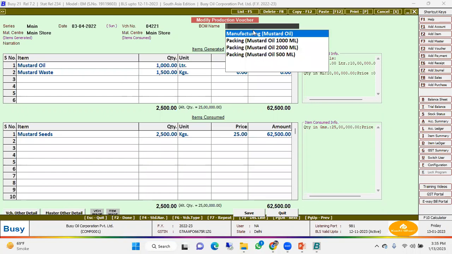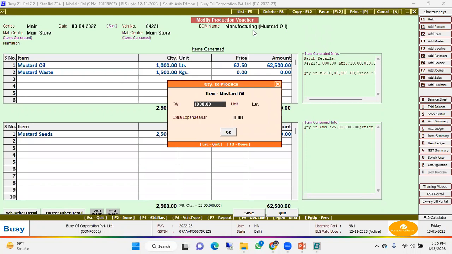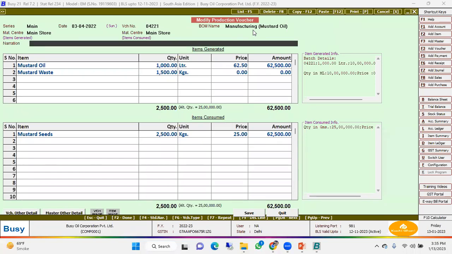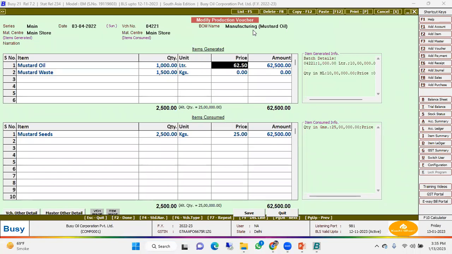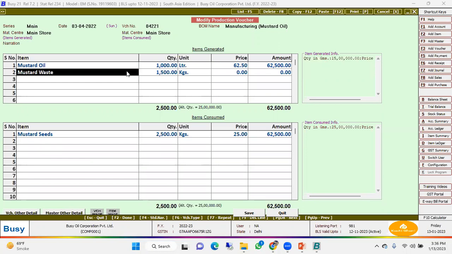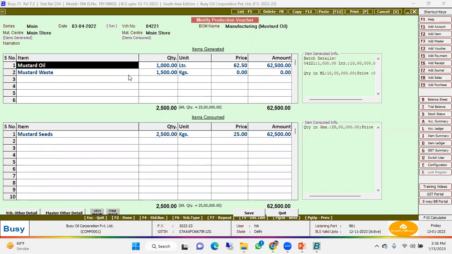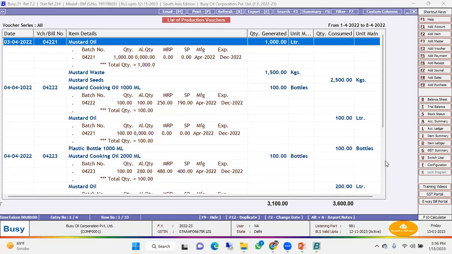So manufacturing mustard oil. After selecting the bill of material, you have to enter the quantity to produce of finished good. So 1000 liter we produced, and see, all the details will pick automatically, cost will pick automatically. This is my item consumed, and this is my item generated. So waste item will generate and mustard oil quantity will generate, 1000 liter, you can see.